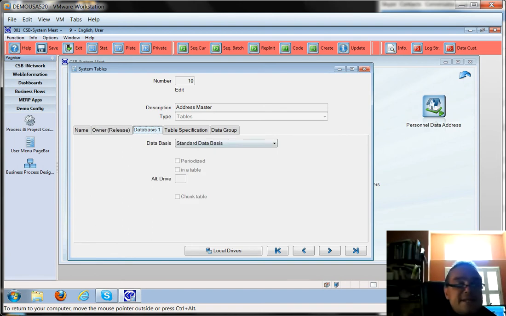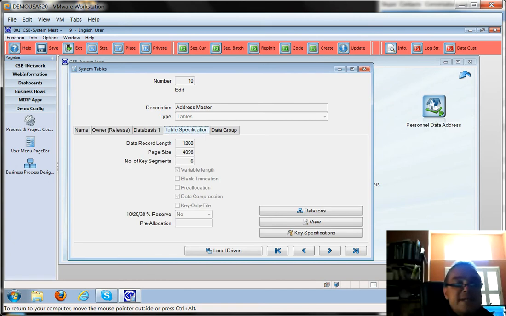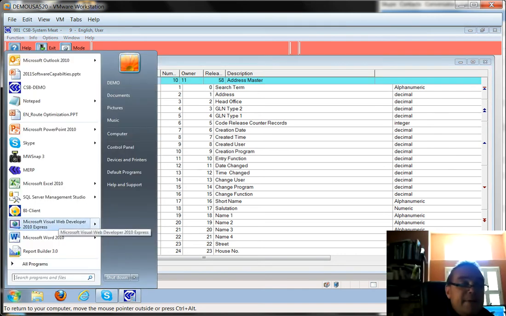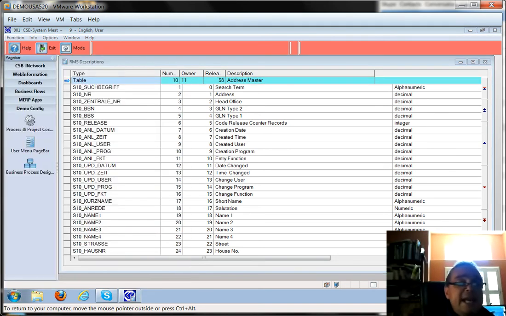The owner is not important anymore when you run on databases. And finally, what is important is the table specification. The table specification gives us key information about what is inside that table. So when I hit view here, I can see all the field names that are physically in the table next to the English translation of that table. And that is actually matching what we would see inside the database.